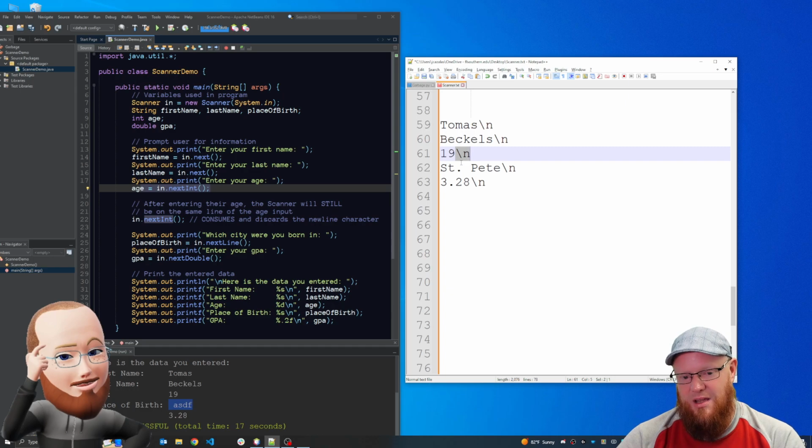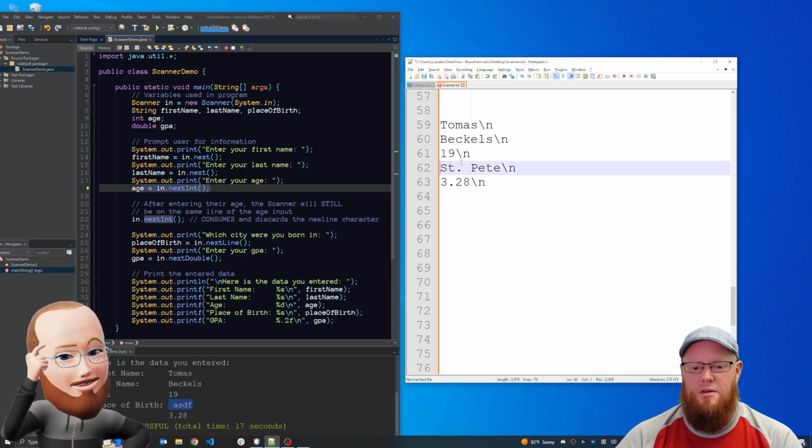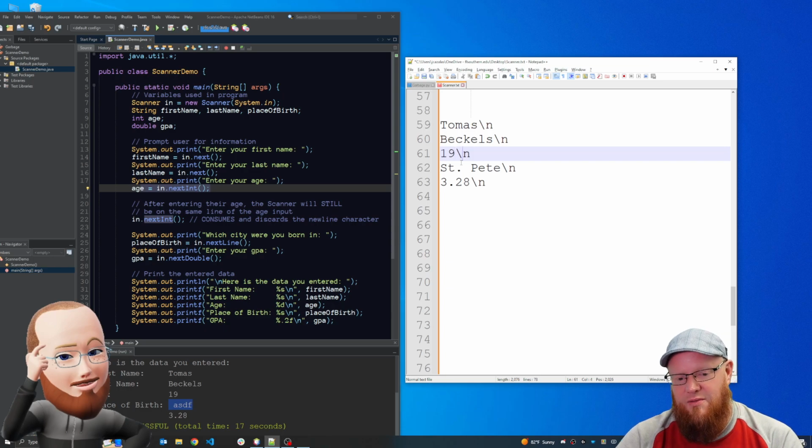Pete, which doesn't make any sense. So we need to somehow get the scanner to advance to the next line. The scanner's right here after the 9 and 19, and we want the scanner to advance to right here. So how can we have it advance to right here? Well, we need to tell it, yo Java, just do a next line, which will advance to the next line.